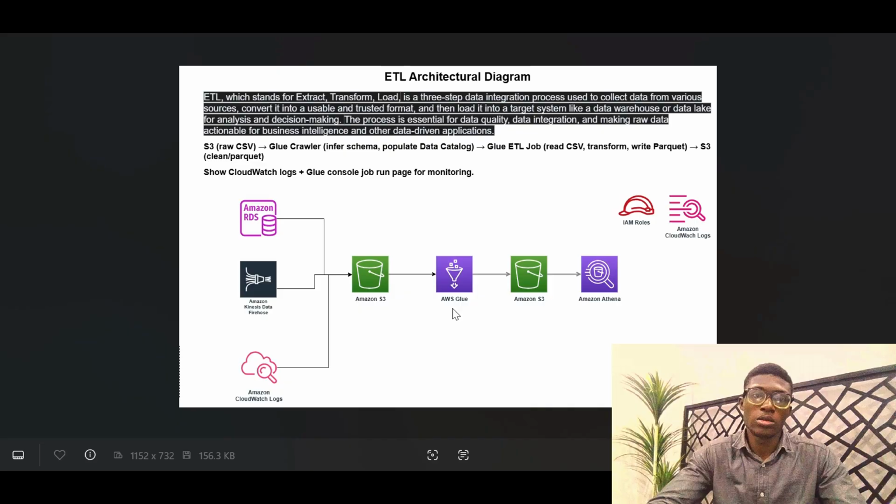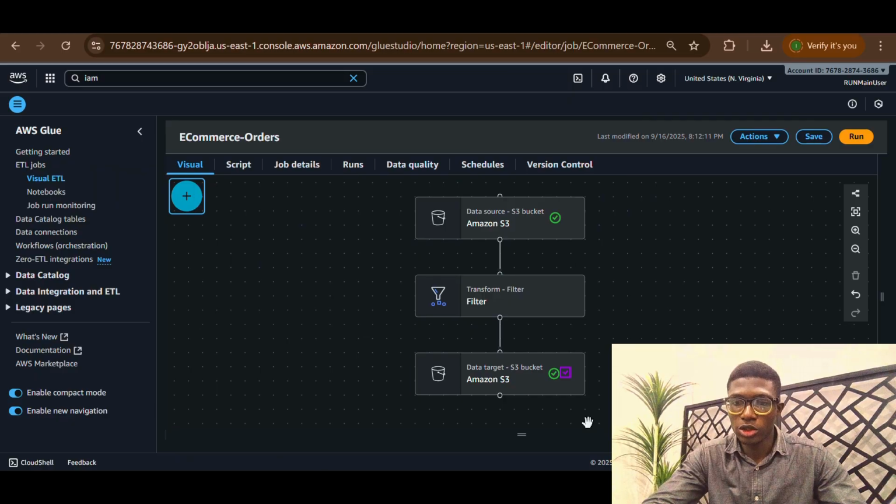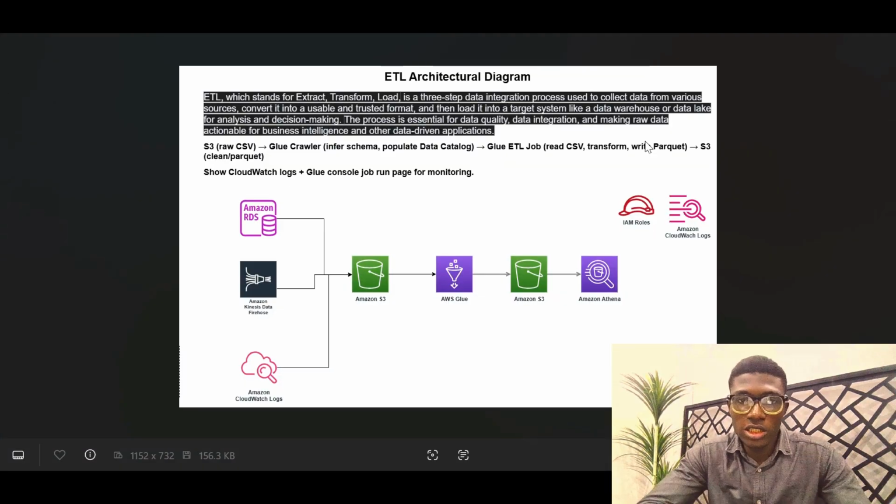Coming back here, I've been able to demonstrate ETL with AWS on the cloud, and I'm sure you're able to gain one or two things from this. So, if you're a data analyst or a data scientist, or you work with data generally, you can integrate this into your workflow if you are also on AWS on the cloud.